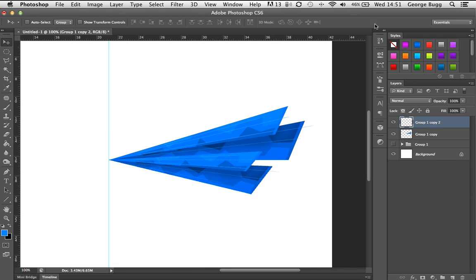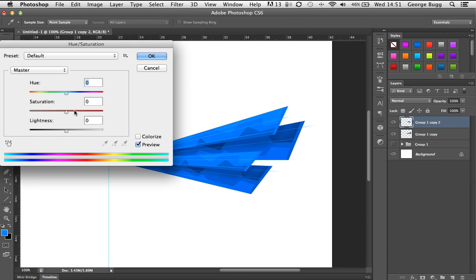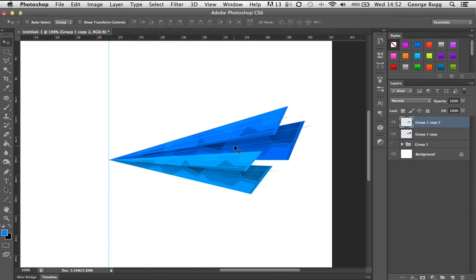Like so. And obviously they look pretty similar. So I'm just going to click Command U and then change the hue of it so they're a bit brighter or a bit darker. It's up to you. So I'm just going to make it sort of that colour, just so they're a bit of a different shade.